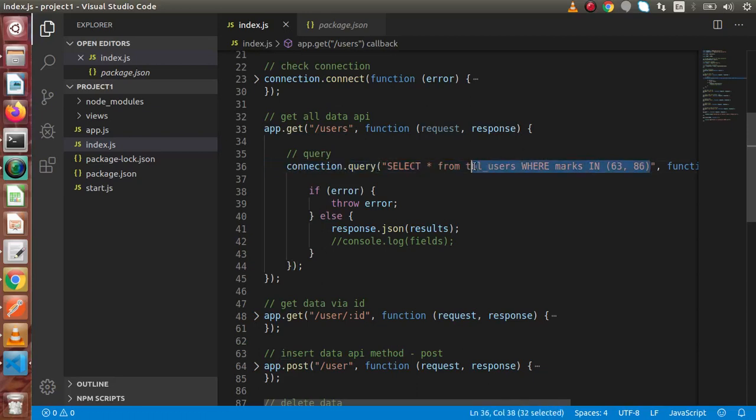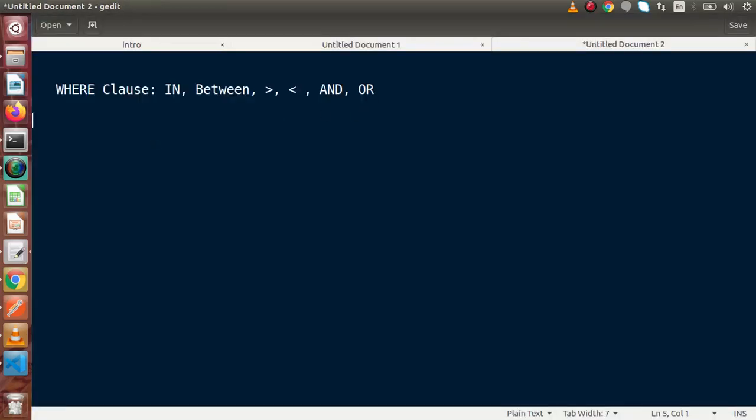If I copy this query, go back to the slide and paste it here. Now let's use between.